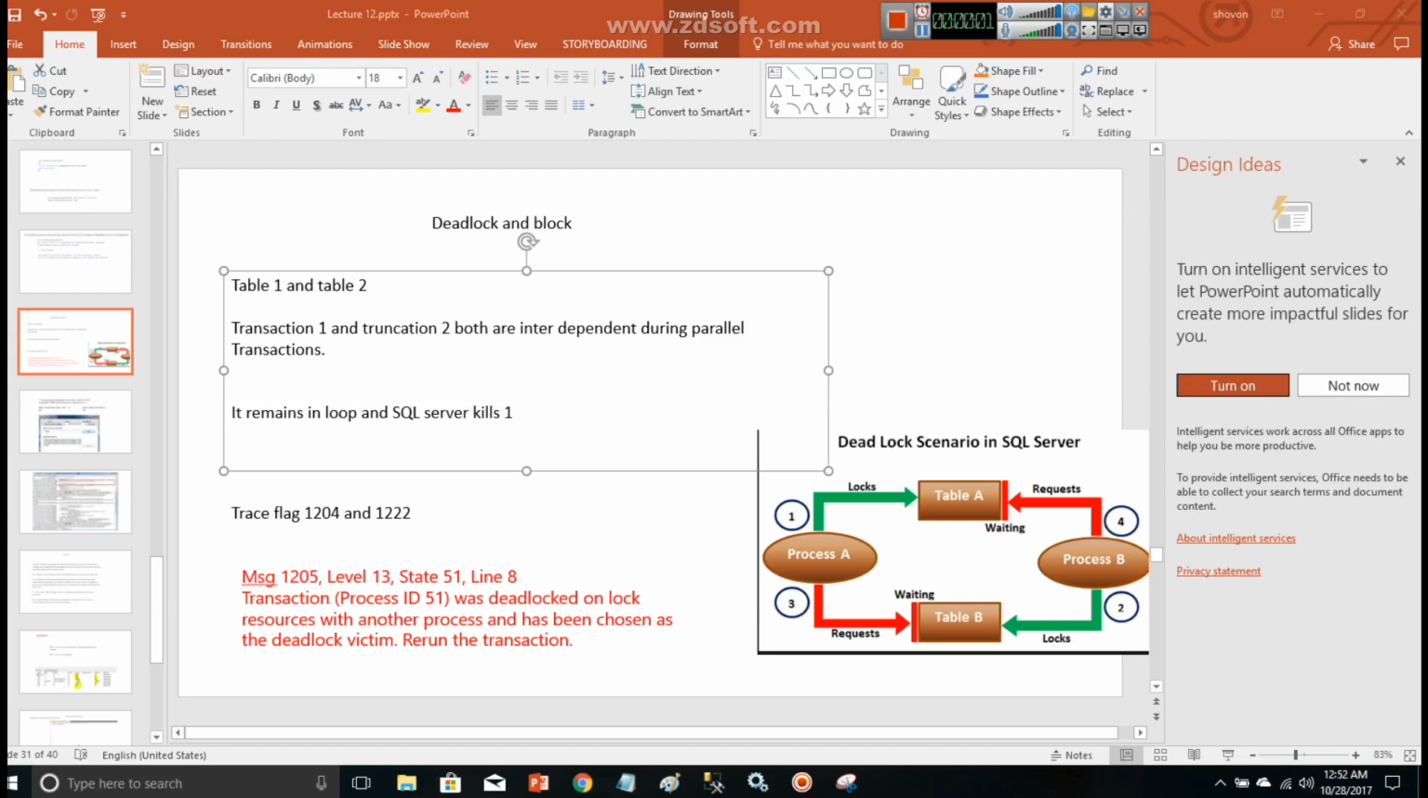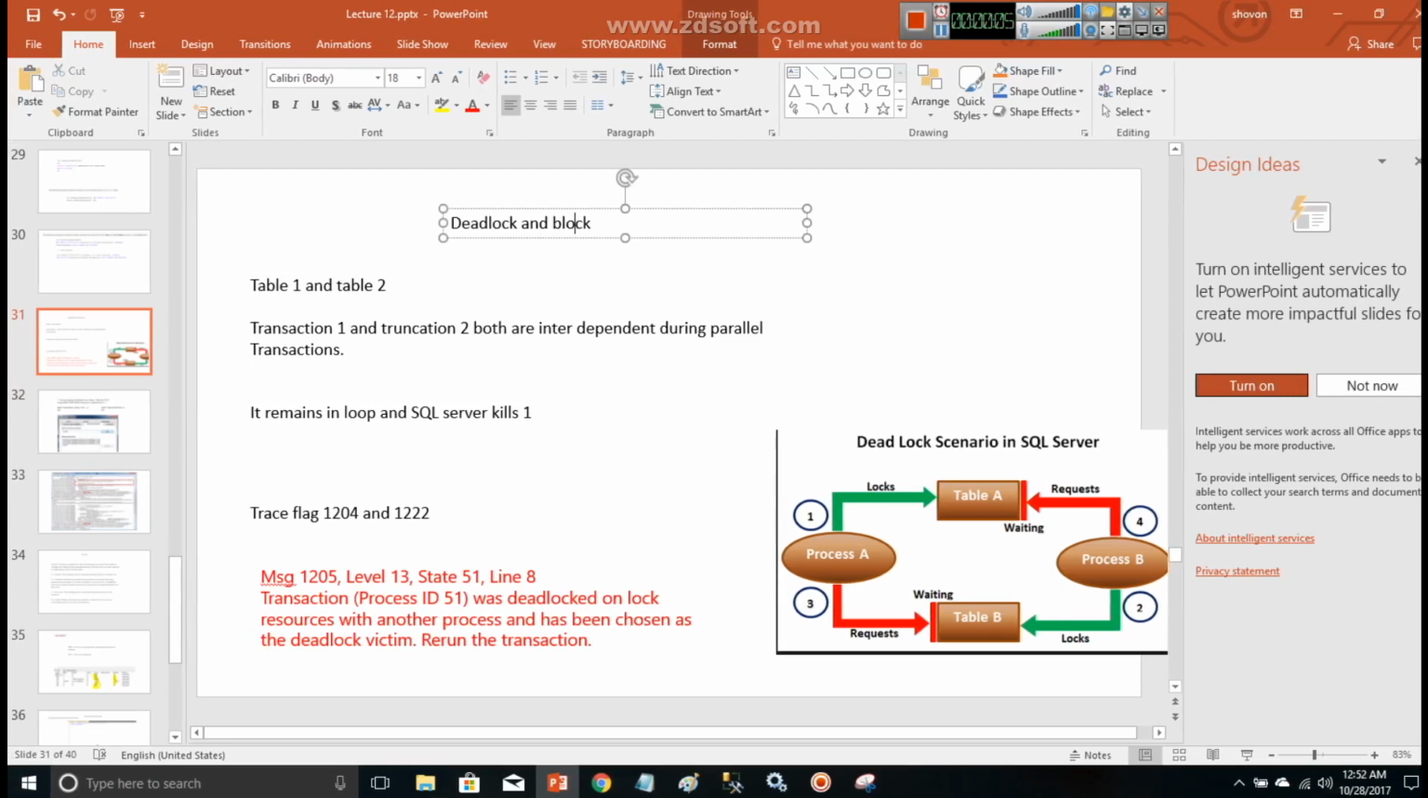Okay, the next topic we will see is deadlock, and blocking as well. Deadlock. Suppose we have transaction 1 and transaction 2, and transaction 1 is dealing with table A and transaction 2 is dealing with table B.